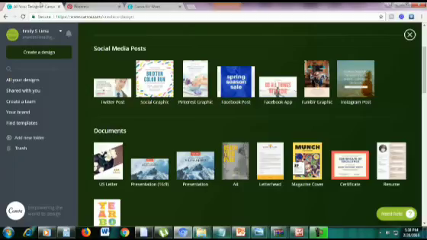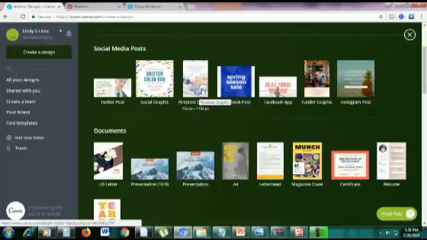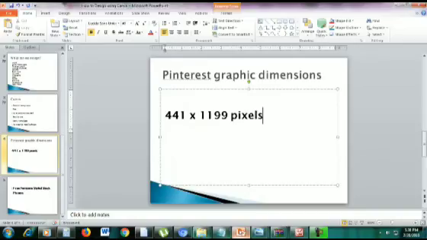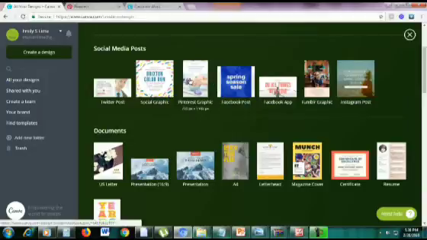Okay, so let's go back to Canva, and here you can see the Pinterest graphic. The size is 735 pixels by 1102 pixels. But the recommended size, remember, is 441 by 1199 pixels. But we can just magically resize this. So just click Pinterest graphic.